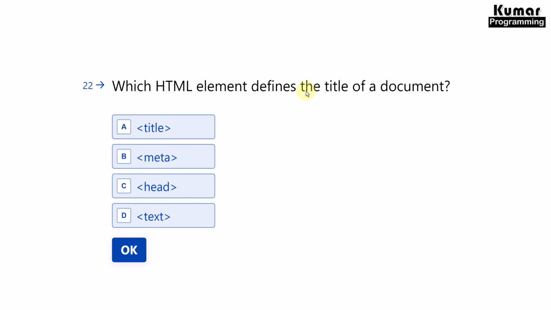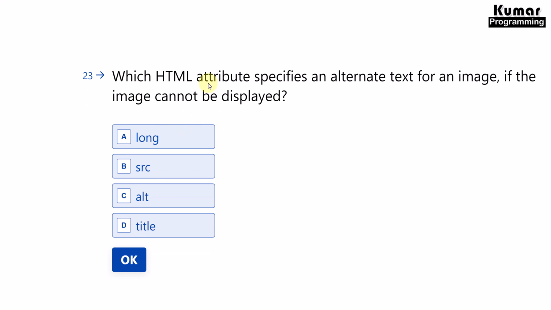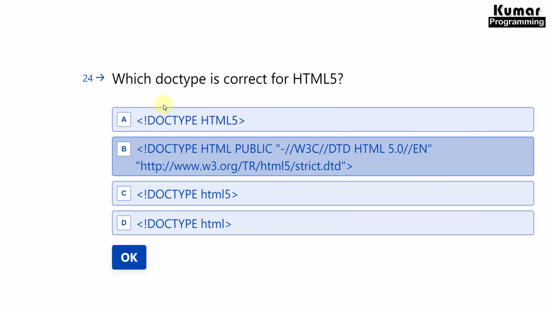Which HTML element defines the title of the document? The title of the document is defined by the title tag, right? Inside our head tag. Which HTML attribute specifies an alternate text of an image, right? So we know that this is alt, right? Which doctype is correct for HTML5, right? So in HTML5, we have to define doctype as html. This is the correct answer, right?